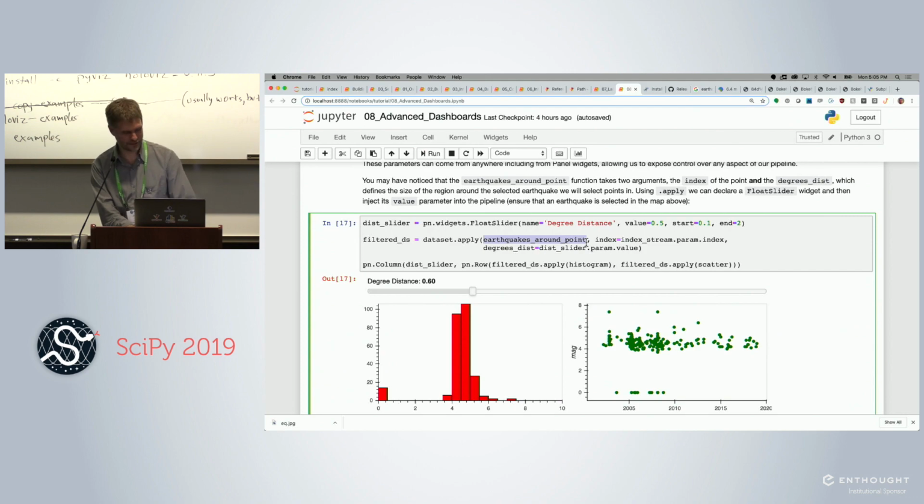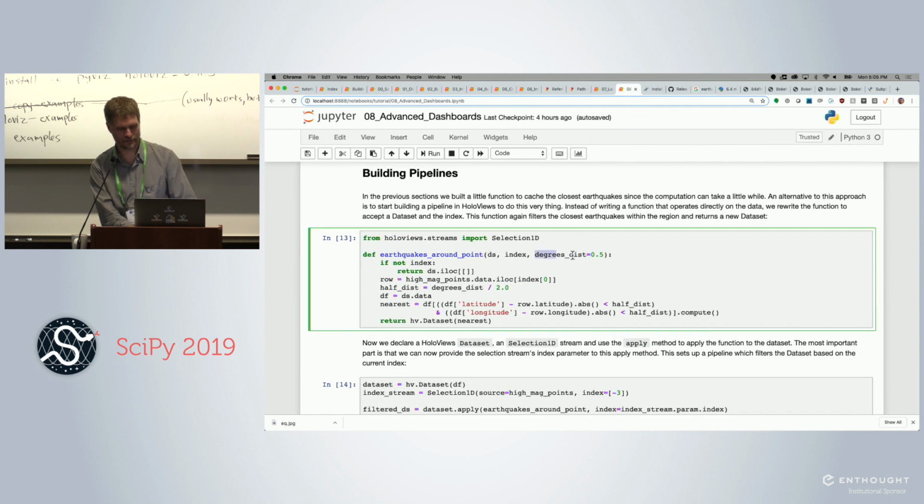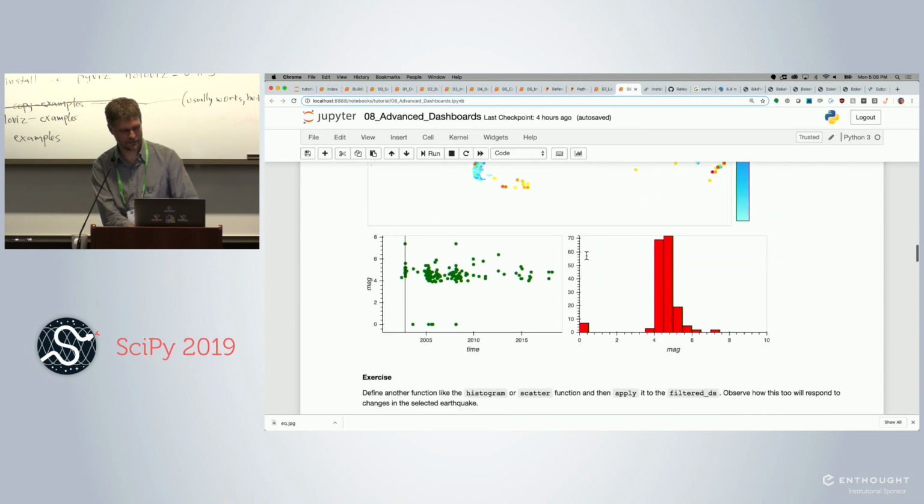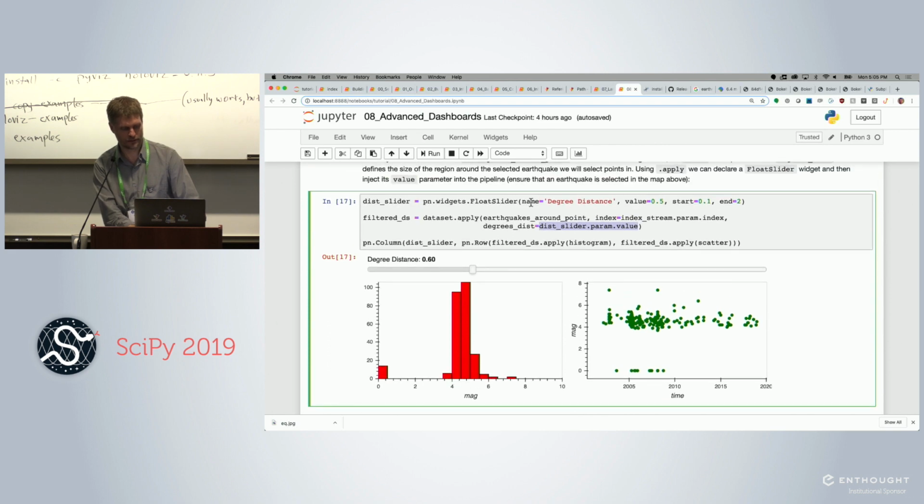Does that make sense? So there's a function here, earthquakes around point. That must be up here somewhere. There we go. It's got an argument, degrees dist. That's the distance in degrees. And what we're doing here is we're saying, when you call this callback, you can pass in this value of this widget. Okay? And then the other argument is not going to be from a widget. It's going to be called from the index of the tap stream. So this is a callback. It takes various things, but some of those are driven by tapping, and some of them are driven by a slider, but it doesn't know or care. That make sense?